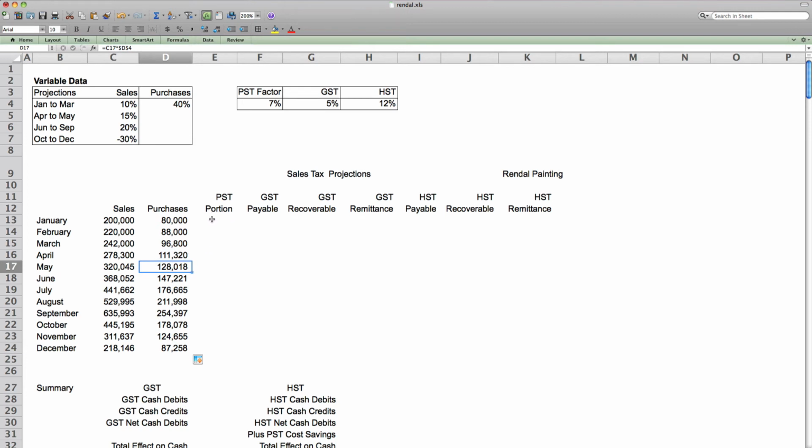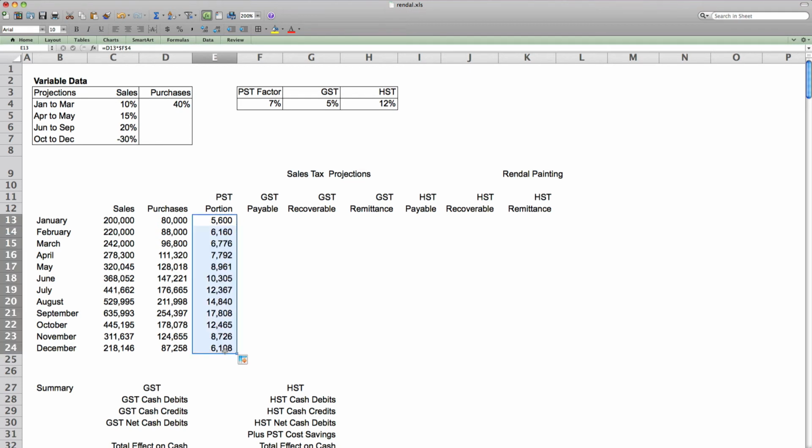Turning our attention to PST, PST is going to be charged at a rate of 7% on our purchases because we're the final consumer of those goods. So equals D13, the purchases, times our cell reference, Command-T or F4 on Windows, copy it down, another column is done. You're really moving.